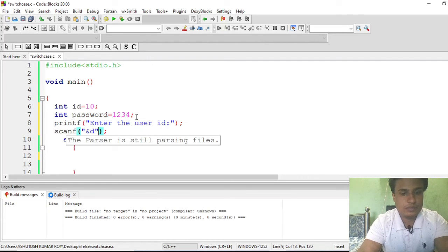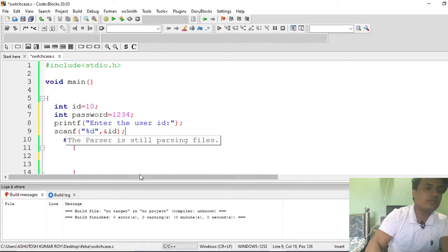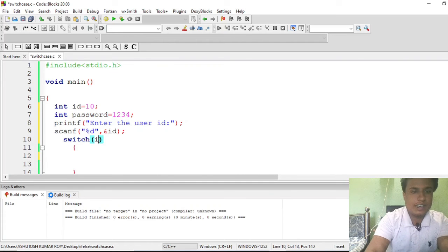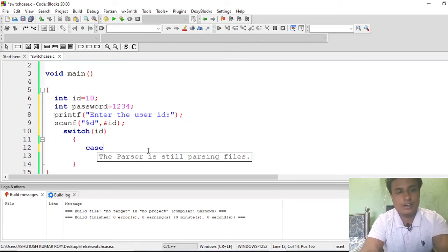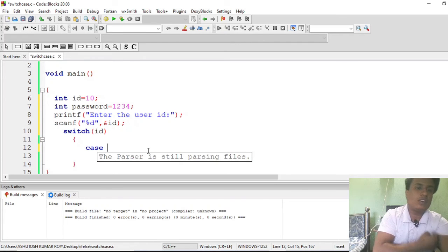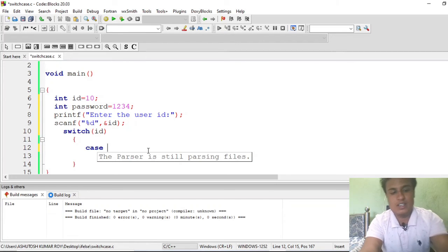%d, suppose we are storing it in ID itself. I have to use %d. I use %d here, sorry, ID. Okay, so now begin. We will check for ID. So what could be the case here? There could be only one case now, because there is only one user. So suppose the case value is 10.